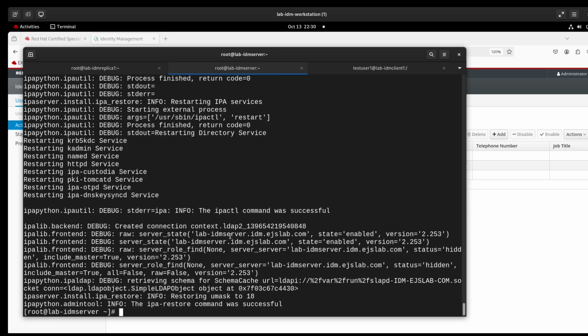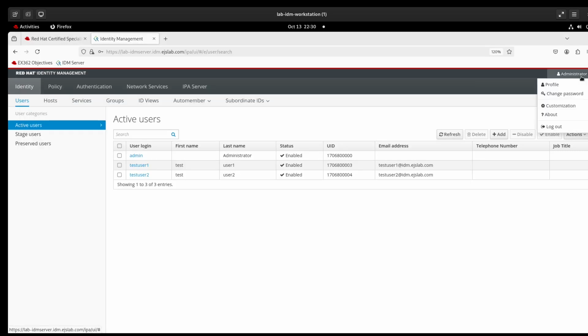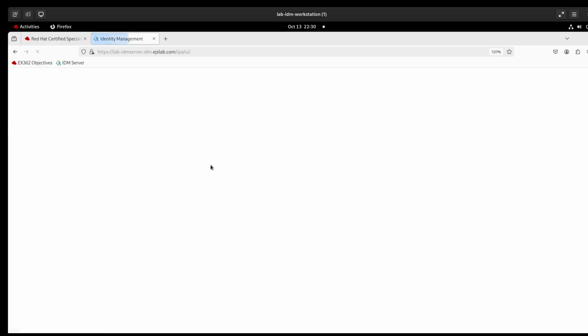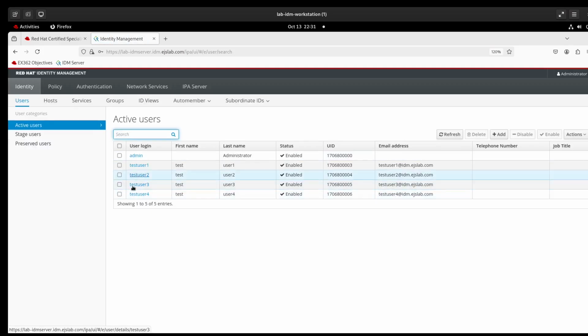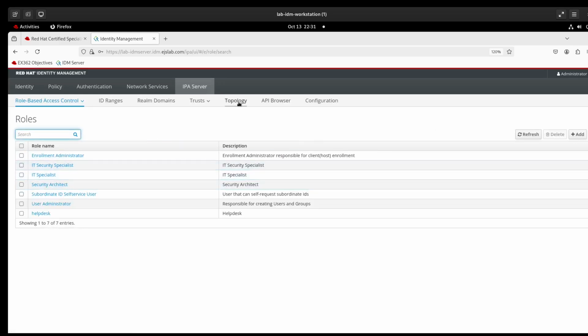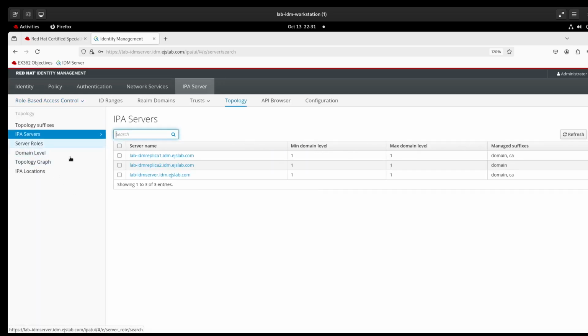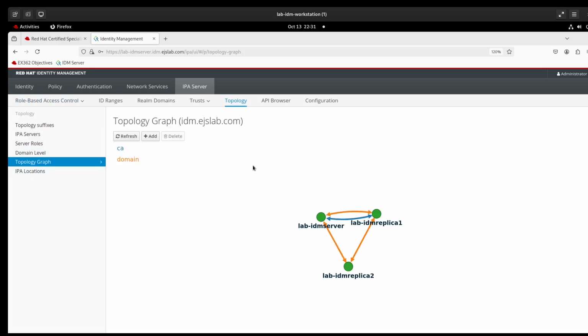Re-enroll the client and call it a day. Okay, in theory, that was successful. So let's log out and back in and see what our users look like. And our users are back again. So yay, restore was successful. Again, I'm not 100% sure about how well replication is actually working, but the agreements appear to be there.